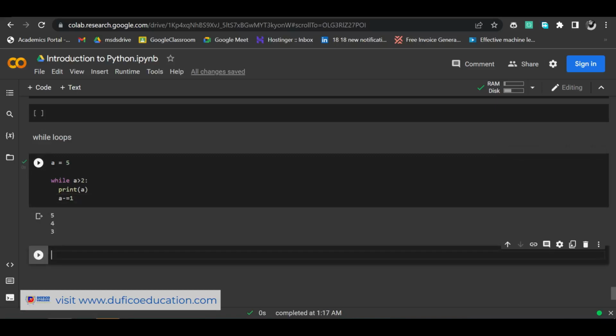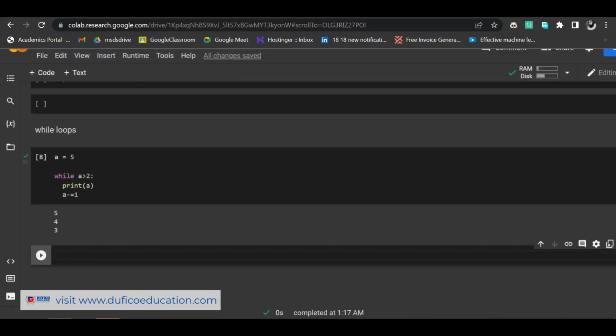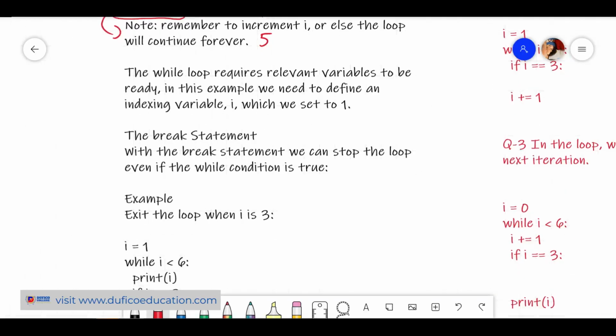Okay, so let's see how many values we have. So a was 5, and then a was 4, and then 3. In the other iteration, when a was 2, the while loop just stopped execution. Okay, we'll be practicing this in our further sessions too, but let's go over the while structure one more time.